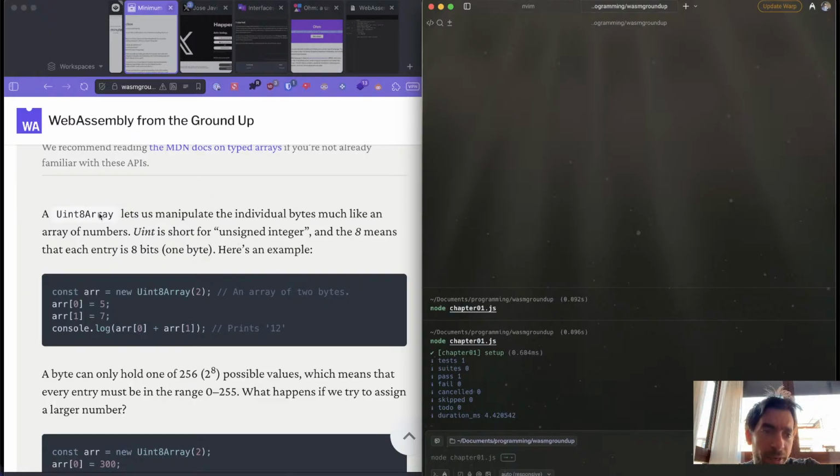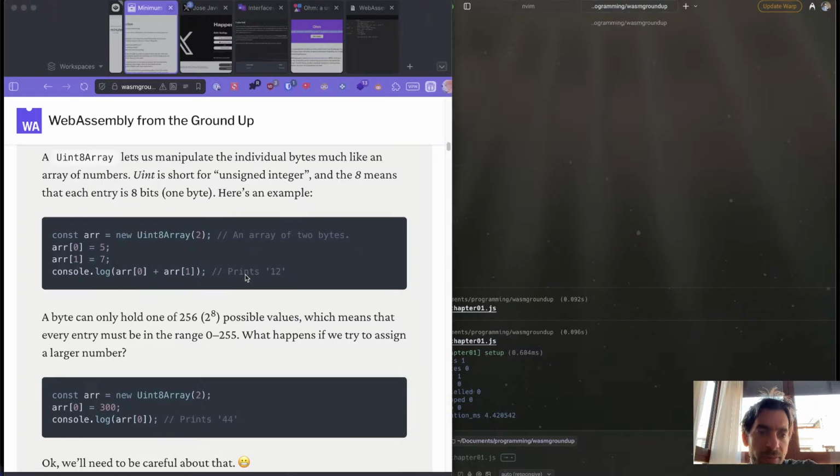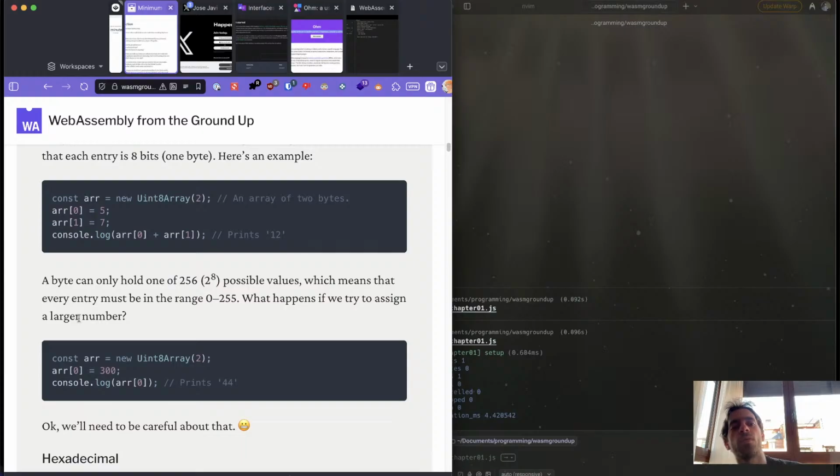But in here, a Uint8Array lets us manipulate the individual bytes much like an array of numbers. Uint is short for unsigned integer. It's very important. And the 8 means that each entry is 8 bits. Here's an example. New Uint8Array 2, an array of 2 bytes. r0 equals 5, r1 equals 7. And r0 plus r1 prints 12. A byte can only hold one of 256, 2 to the 8, possible values, which means that every entry must be in the range of 0 to 255.